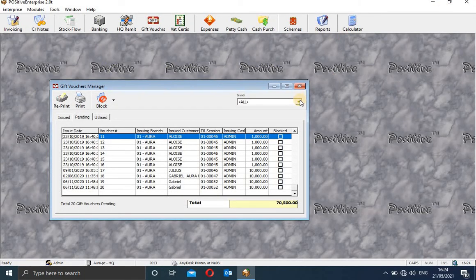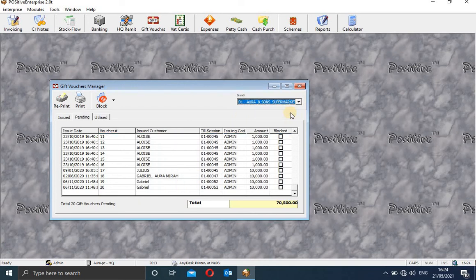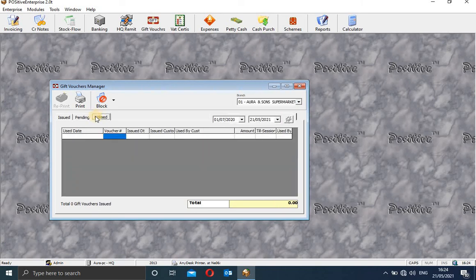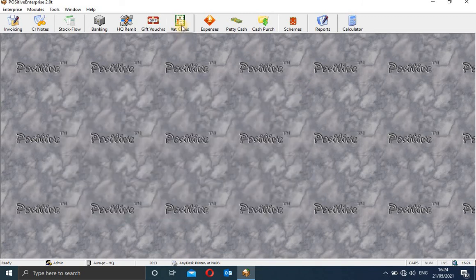So that is it on how to issue gift vouchers. Here you may have more than one branch, so you can select just a specific branch and see how many gift vouchers they have issued, which ones are pending, and which ones were utilized per branch. Here you can select branch wise. And the other one is VAT certificates.